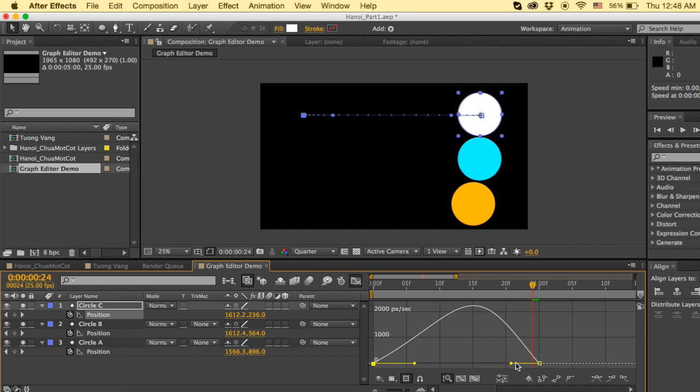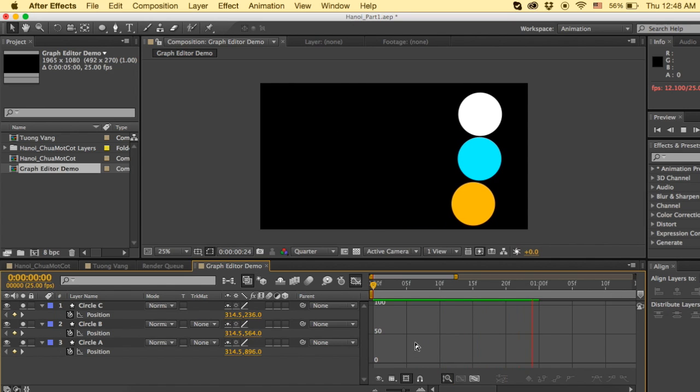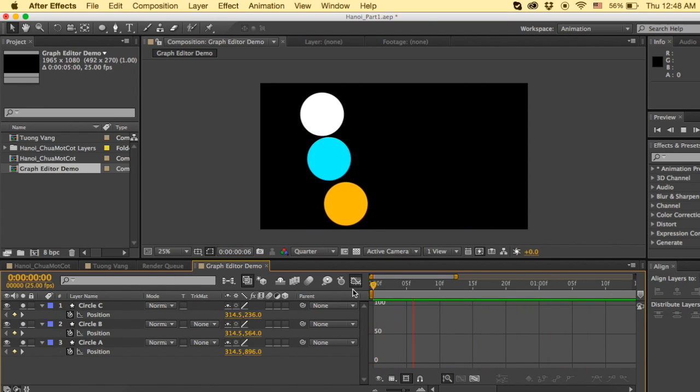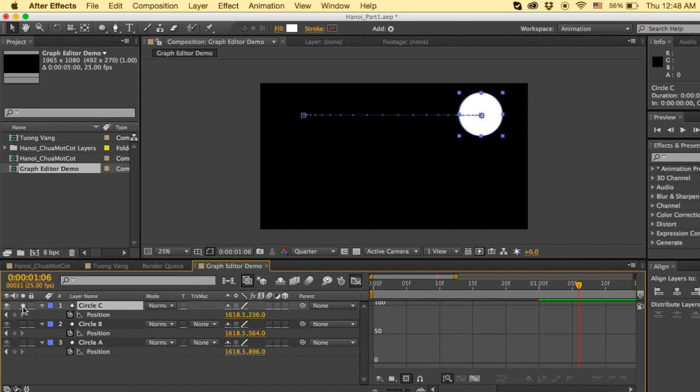What this means is that in a duration of 1 second, these circles have different spacing graphs, and thereby the motions have different characteristics. In animation, this is highly emphasized. I will now solo circle C to only display it. Go to the graph editor. If you don't see anything, it means that you haven't selected any properties. For example, we select the position property and we'll see a corresponding graph.